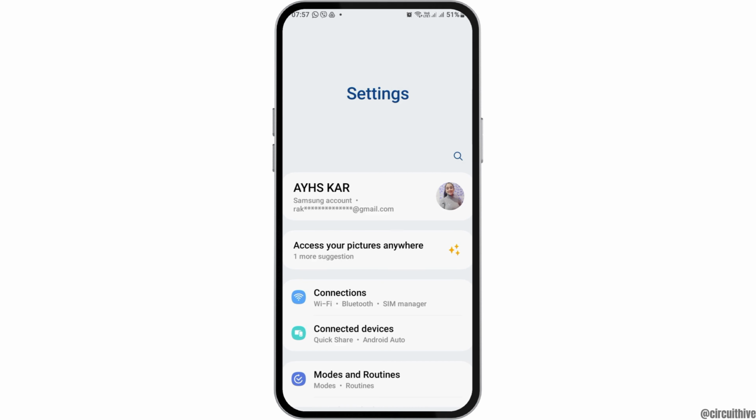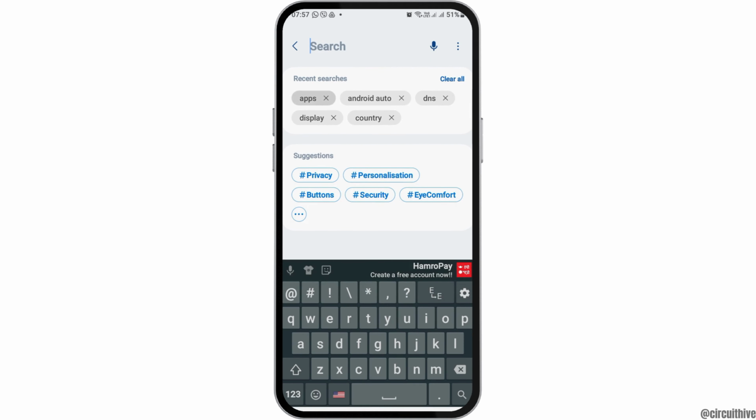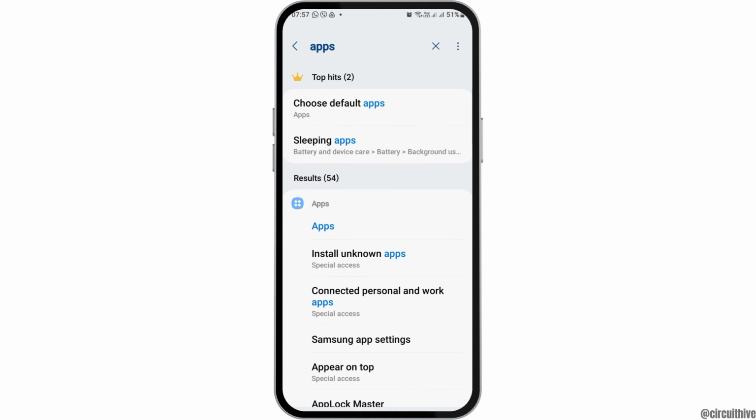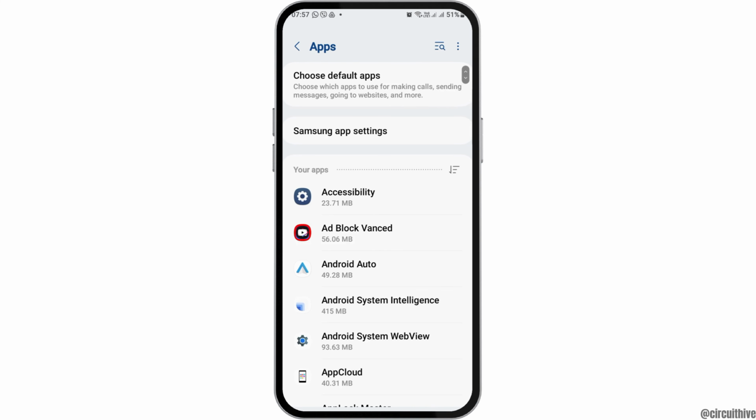After you tap on settings, you have to go to the search icon and search for apps. And after you search for apps on your mobile device, now what you have to do is you can see an interface like this. Now after you see an interface like this, you have to tap on the option of the apps.